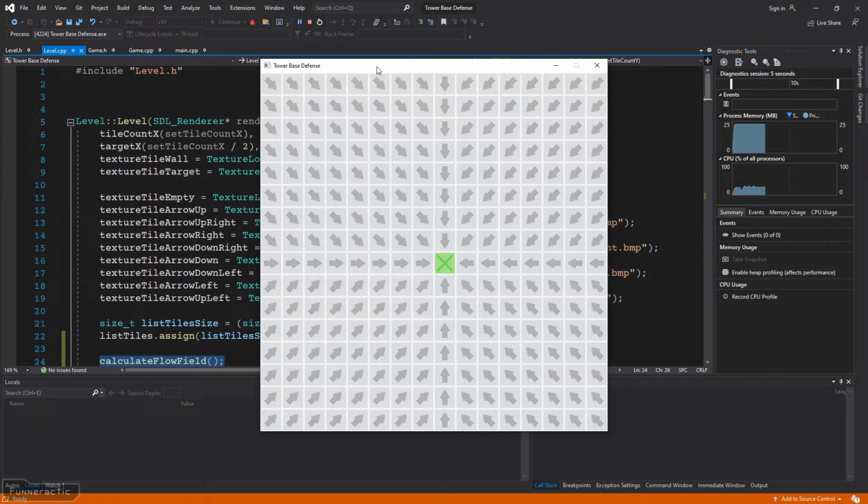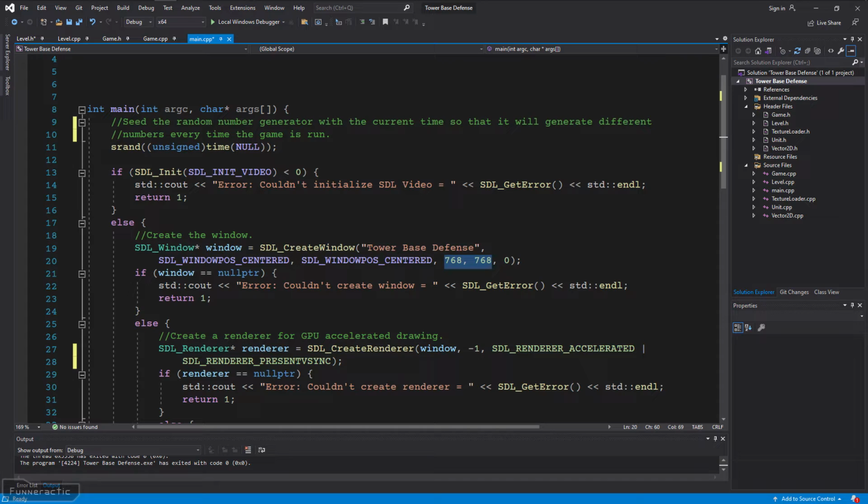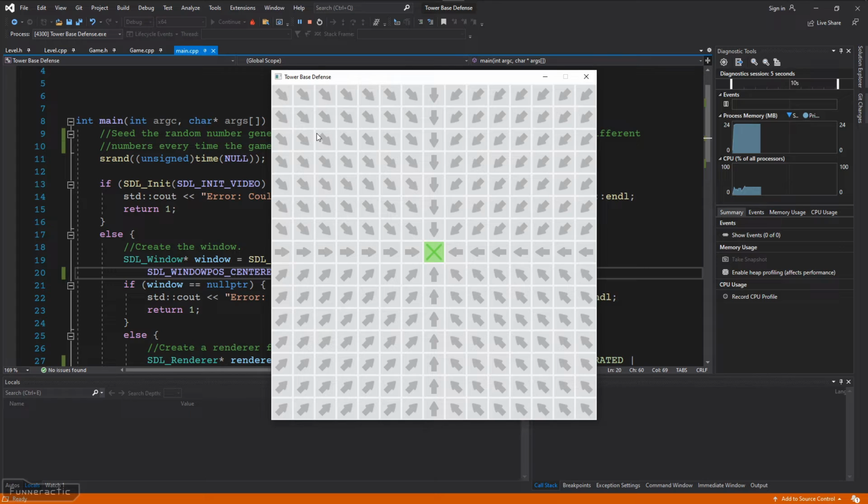However, one thing that I don't like is that the target tile isn't in the exact center of the level. This is because the level has an even number of tiles in the X and Y directions. Therefore, I'm going to go to the main.cpp file where the window is created, and I'm going to switch the size from 768 to 720. I chose 720 because each tile is 48 pixels, and 768 minus 48 is 720. When I run the game again, you can see how there are now an equal number of tiles on all sides of the target tile.